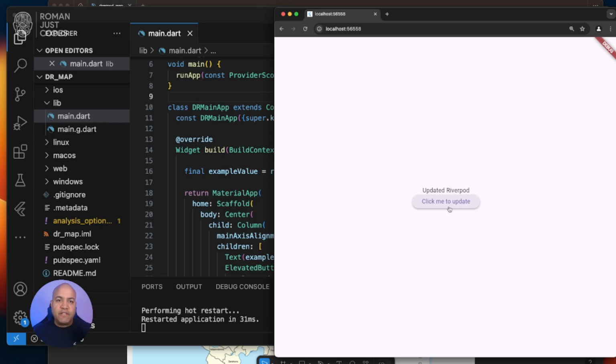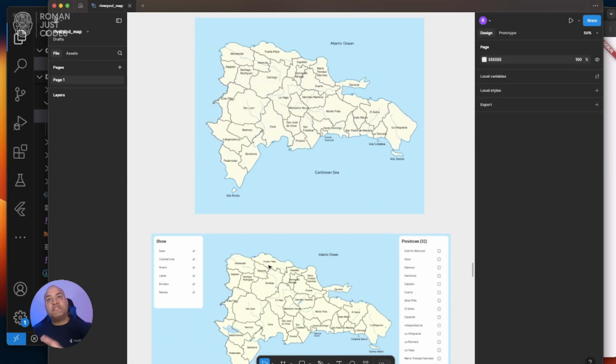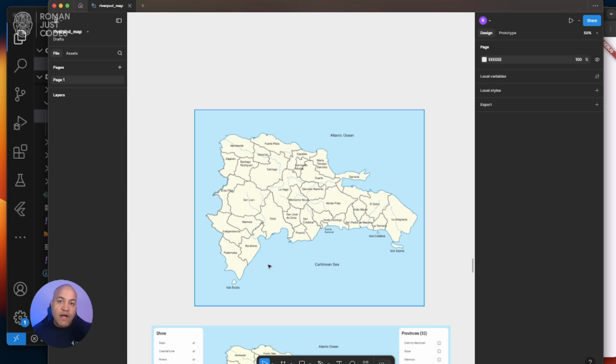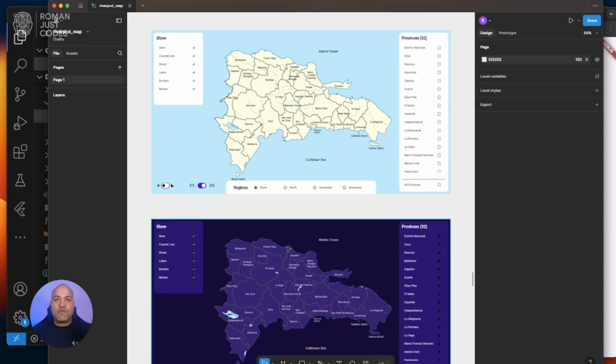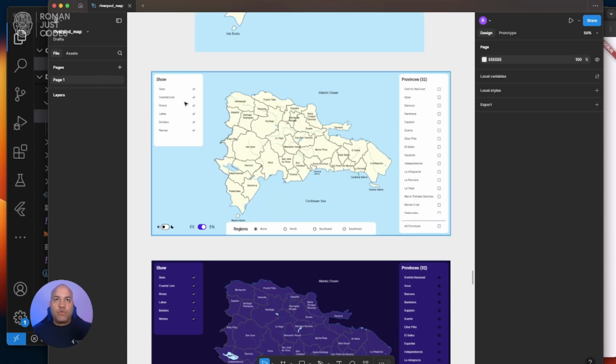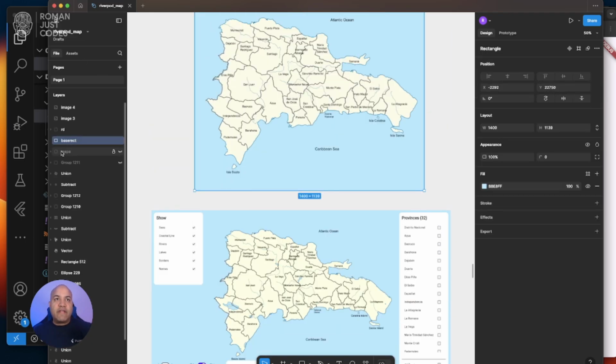Now let's continue building our application. So remember, this is what we discussed that we will be building throughout this video series. I'm going to pay homage to my home country of Dominican Republic. We'll be building an interactive map. So what I'm going to do now is I'm going to already export all the images and I'll prep them so that we can bring them into our application.